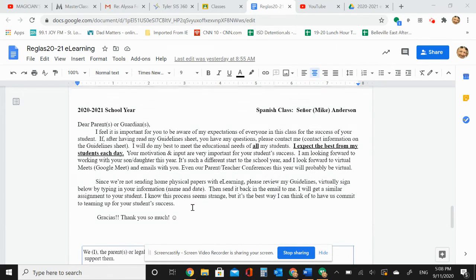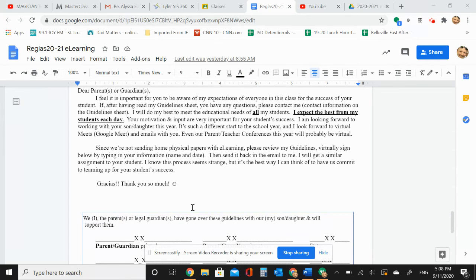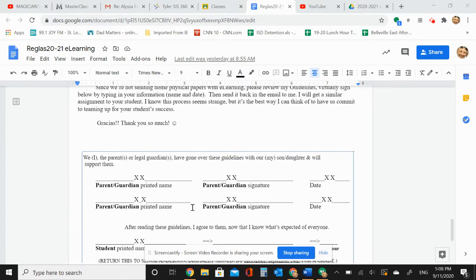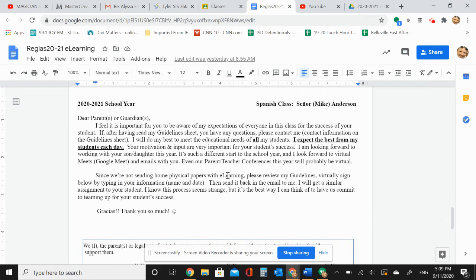And then at the bottom is the paper that some of you have seen, and some of you either signed or your kid signed that for you. And they just needed to sign right here where this is, and over here where this is. They'll put the class hour. So I'll send you this whole document and ask that you read through it.